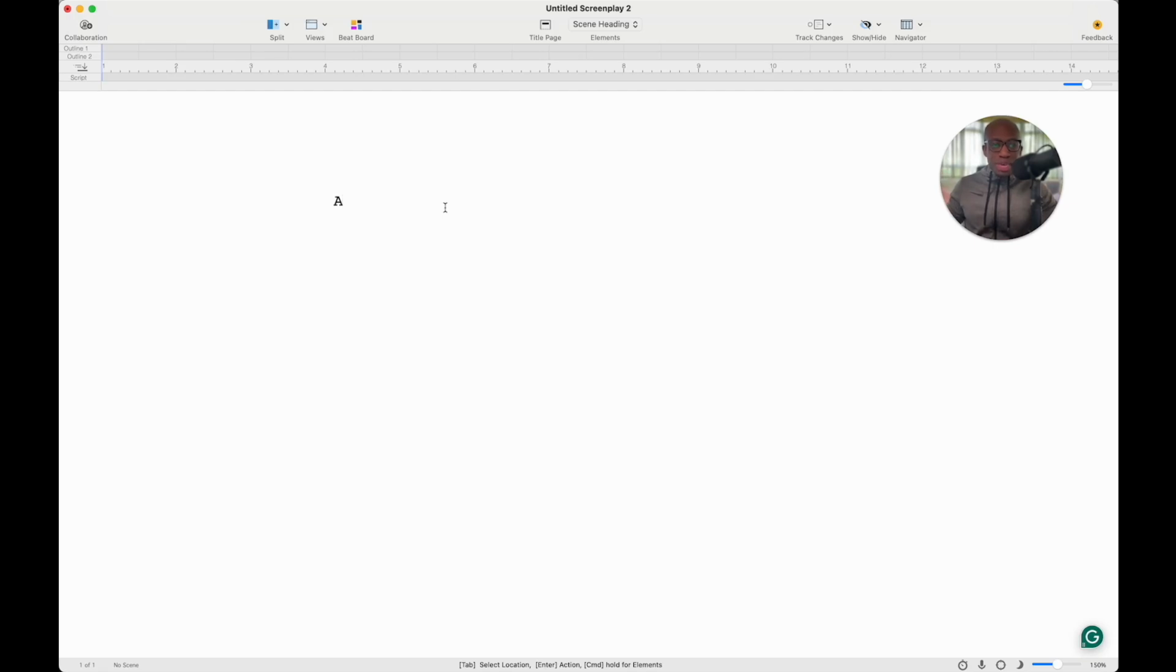I used to use page view, but as I got more professional with things and I wanted to focus more, I've started using the normal view. What you can also do, which is very handy.